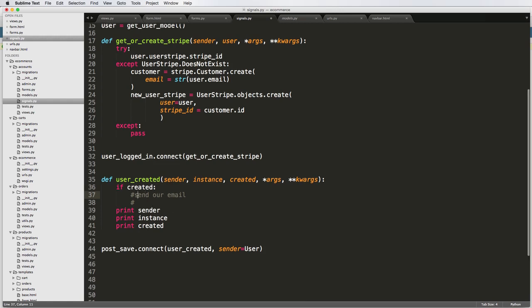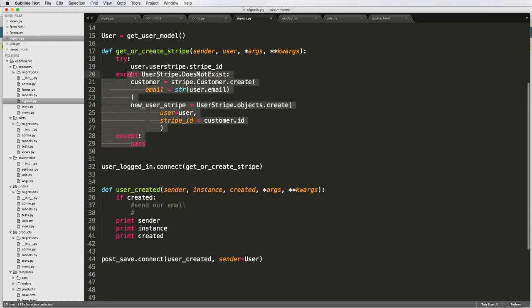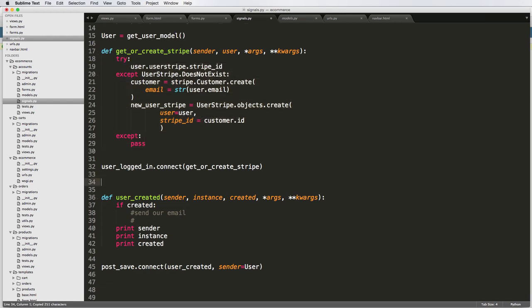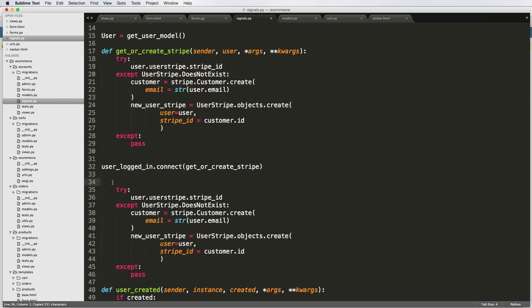All right, so we have send email. And then what we want to do is actually this. We want to run this actual function. But I'm not going to do it by writing this whole thing out all over again. I'm just going to copy this and make it into a function. And I'll say make or define user Stripe. Or we could say get or create user Stripe. And we'll just take in a user.